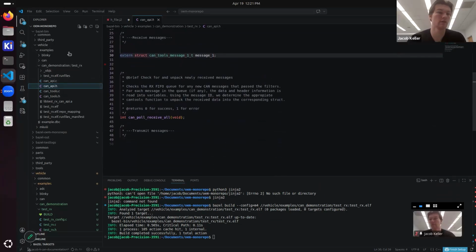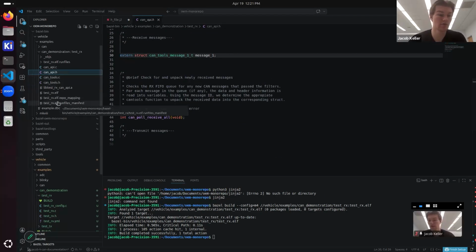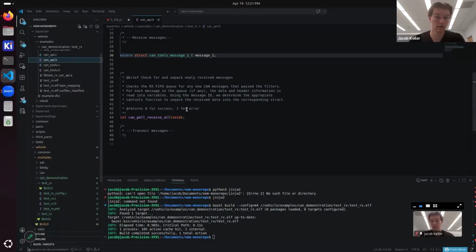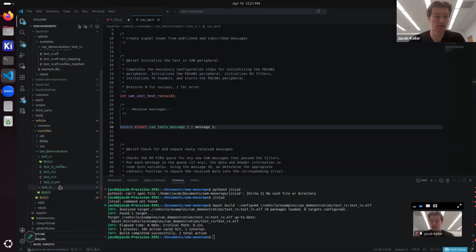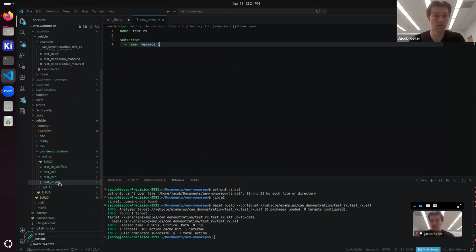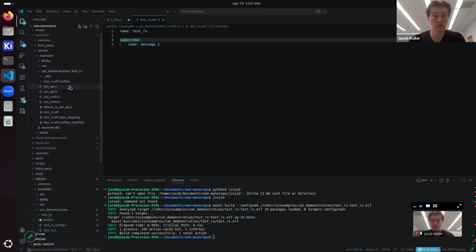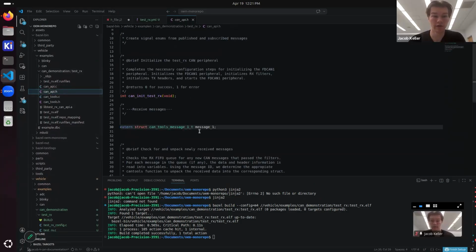Again, using our example of the test_rx node, this one's pretty simple. Let's remind ourselves of the YAML. In the YAML, we're receiving this message 1. And then after going through the CAN API, you'll see that in the header file, we now have created a struct called message1.